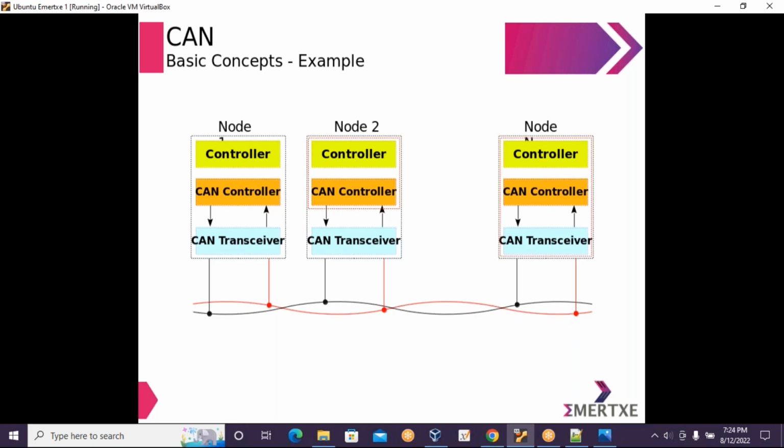How many nodes in the network? Whichever nodes have been connected in the network, whichever devices are active, all of them will receive the message. Now let's say I have sent it to some specific node, and only that specific node has to take the action. But whatever I have transmitted as a message, everybody can see it.